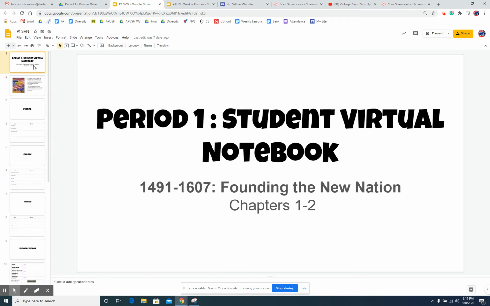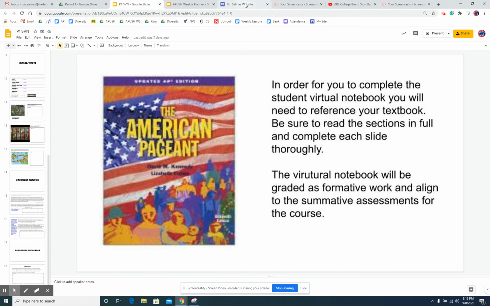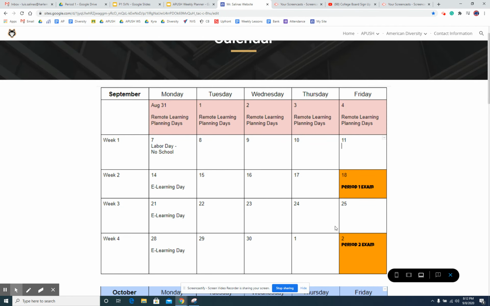Again, this is the Student Virtual Notebook, period 1, and this will be due towards the end of our time period. So we'd be looking around the 17th. You really want to have it no later than the 17th, just because I need you to be prepared for the exam. A lot of that is going to come from those virtual notebooks that we developed.